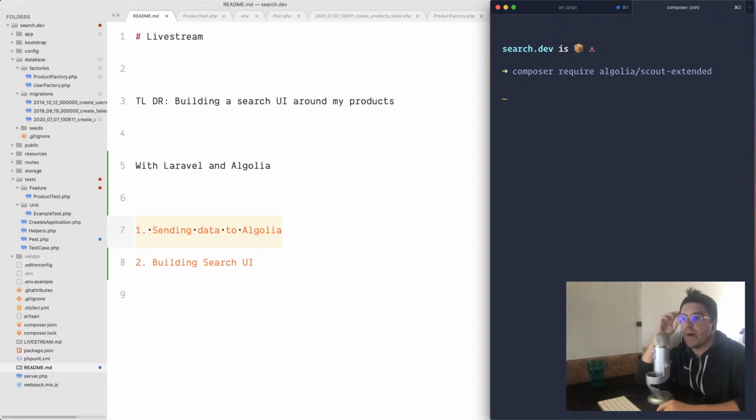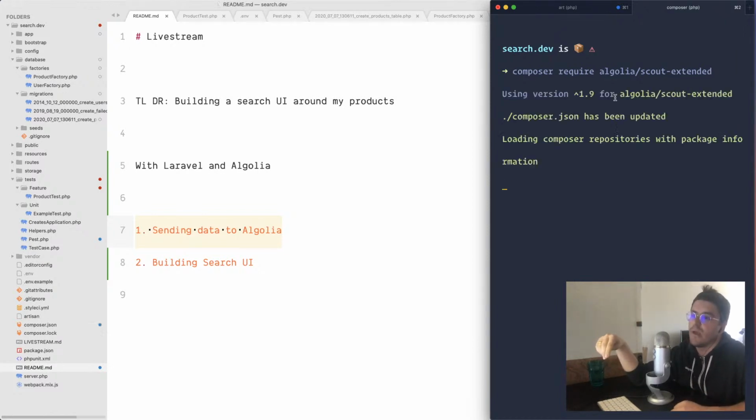So yeah, let's require it through Composer, like normal. It's just a normal package. And this package will, of course, include Laravel Scout, but also some extra dependencies for Scout Extended.